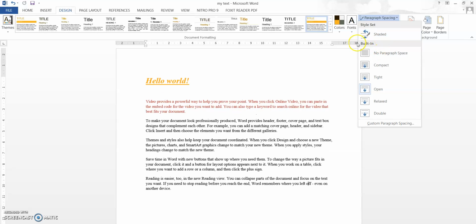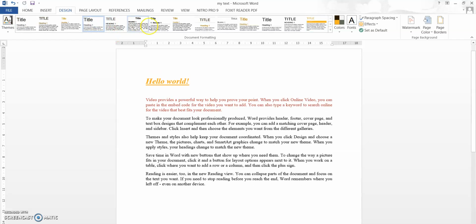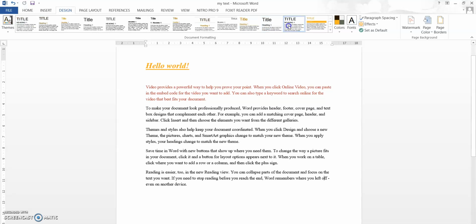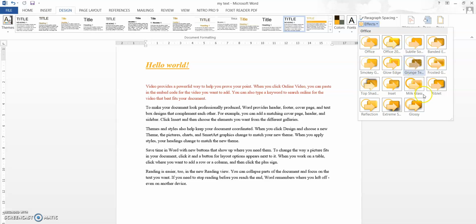There is also a shading option. When I apply the shading option, the entire formatting will get updated, and I can select from any of these. The next thing is the effects. In effects there are a lot of effects available, which is useful when we are adding any smart arts like that.